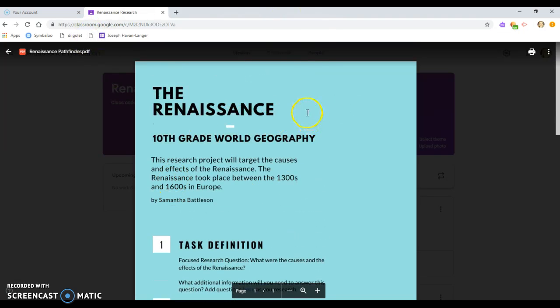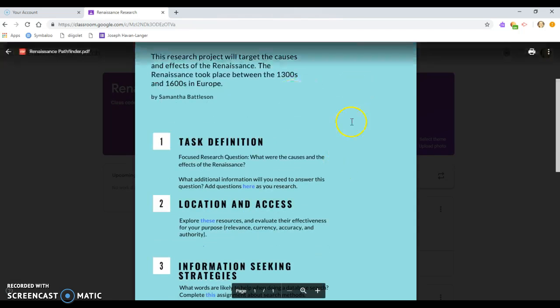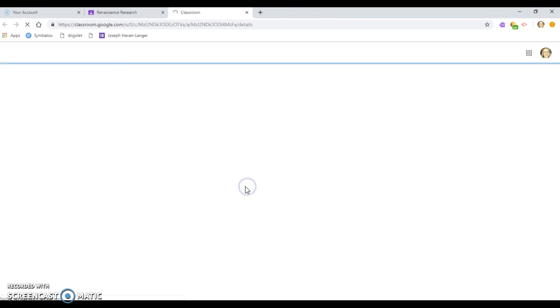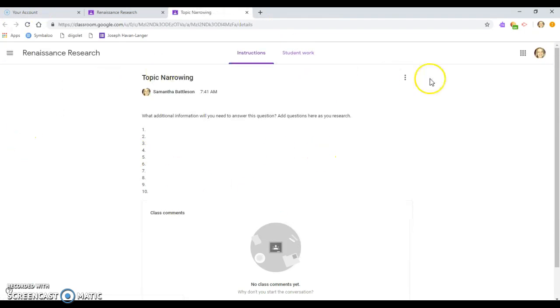So it is a Renaissance project targeting the causes and the effects of the Renaissance, which was a time period in Europe between the 1300s and 1600s. So the first thing you're going to do is look at the task definition. So our overall research question, what your focus is, what are the causes and effects of the Renaissance? But as you go, that's not going to stay static.